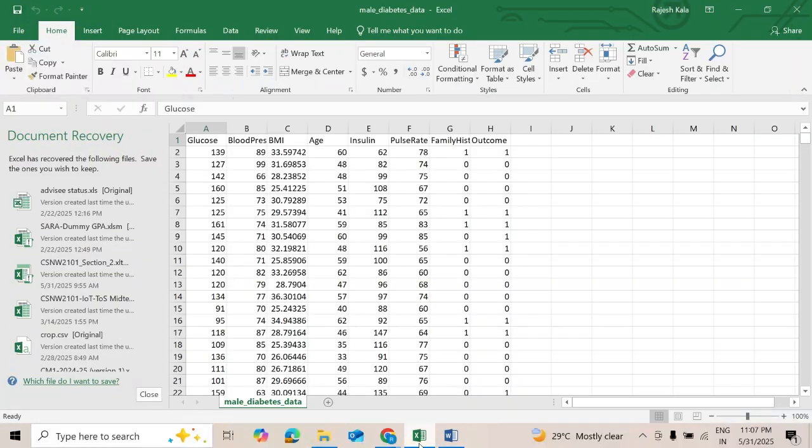This is the data set which I already downloaded. Glucose level, blood pressure level, body mass index of that particular person, age, insulin level, pulse rate, family history, whether anyone in the family has diabetes or not, that history, and the outcome. Okay, so based on these 7 features, the outcome will be 1 or 0.